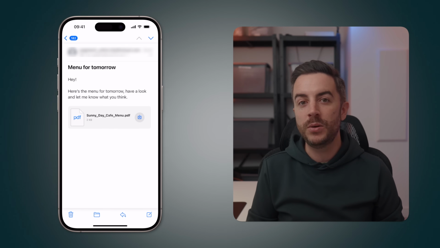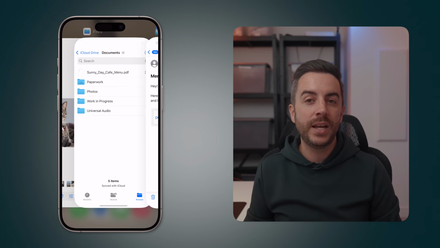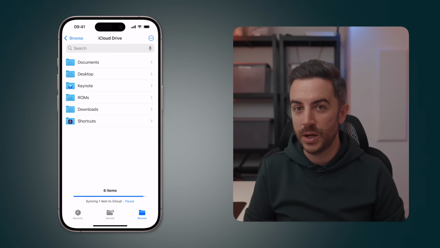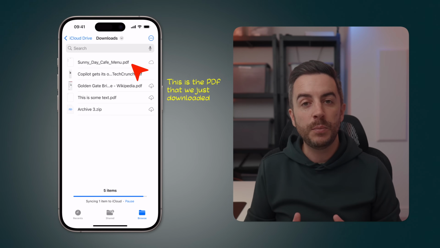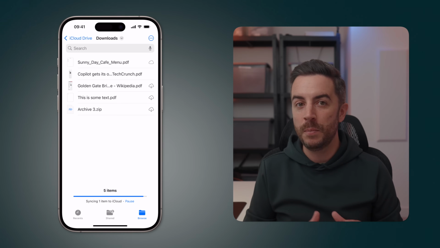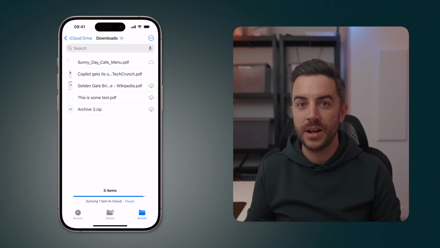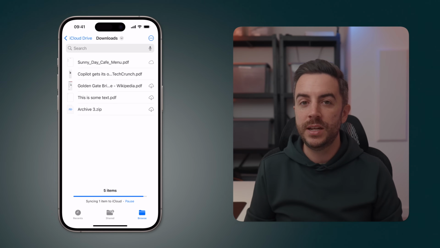If I then repeat the process, but instead choose Save to Downloads, again, we can go into iCloud Drive and the file is showing in the Downloads folder instead. So essentially the process is exactly the same, and in both instances we've ended up moving a file from Mail into iCloud, making it accessible on all of our other devices like an iPad or a Mac. We've just put them into different folders.